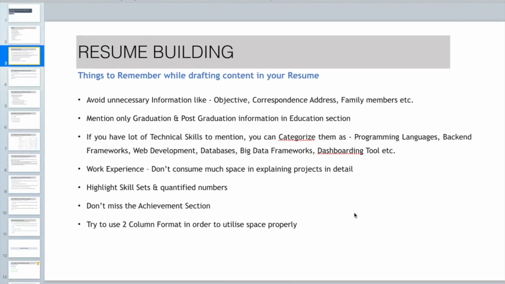Okay. So these are the things that you have to remember while drafting content in your resume, right? I'm talking about it more from an ATS perspective, so you will get to know what you have to do and why you have to do it. Remember, your resume has to be either one page or two pages. One page is preferred, and if you're in very senior roles, you can have two pages.